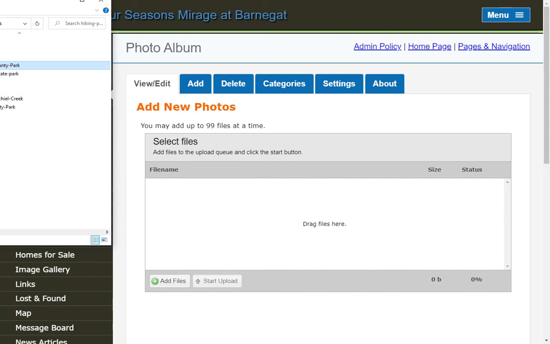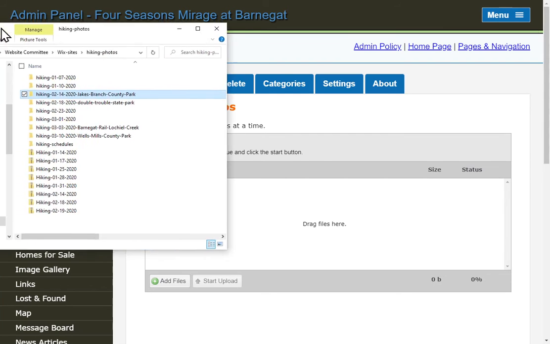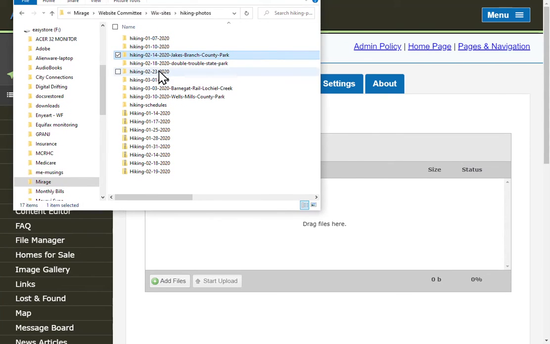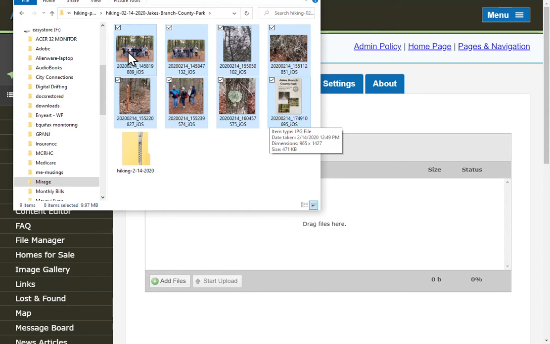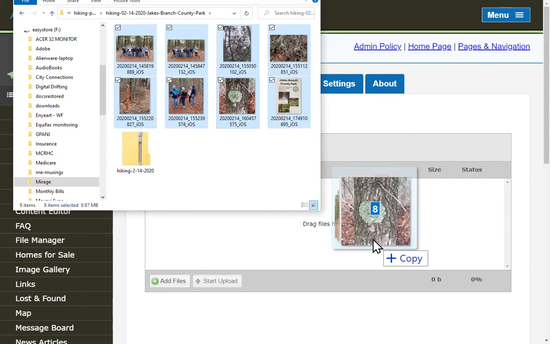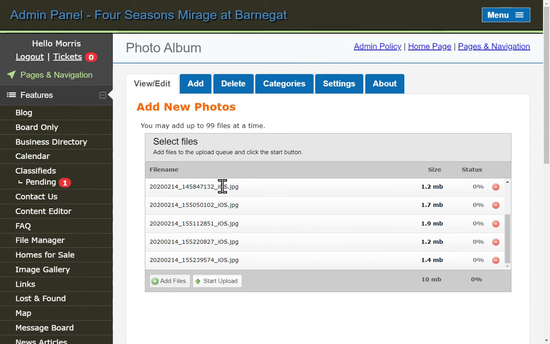I've already set some up, so if we simply go here, this is 14 Jake's Branch. I'll click on that to open it. I've already put the photos in there. So I'm going to hold the shift key down and then move it to the right just to select all 8 pictures. Once we've done that, I'll hold the left mouse button down and drag them all down and drop them. It instantly creates a list.